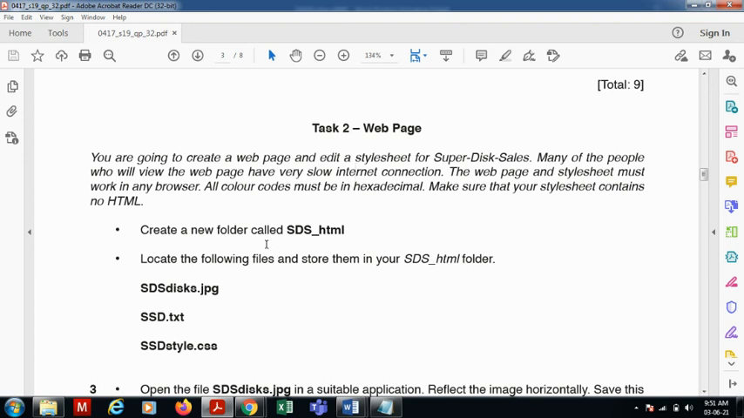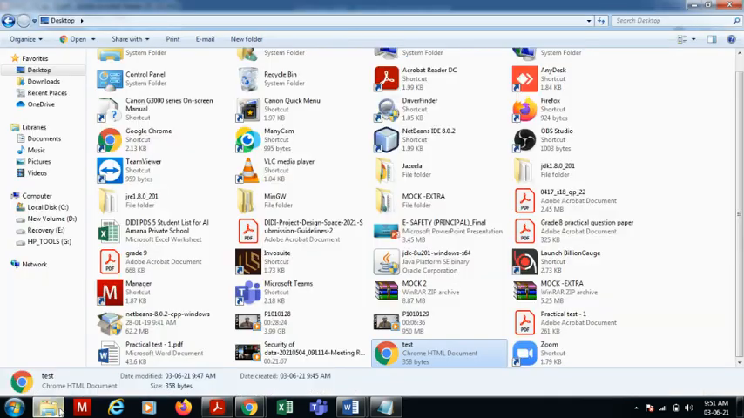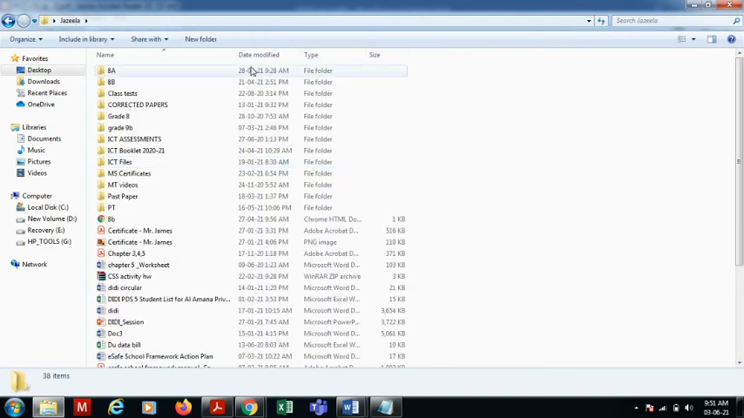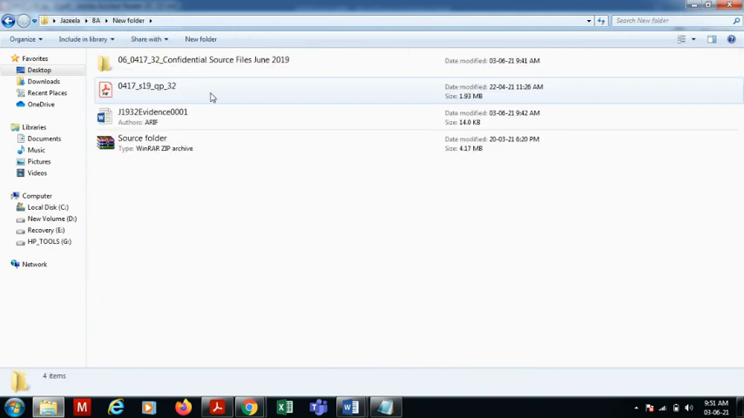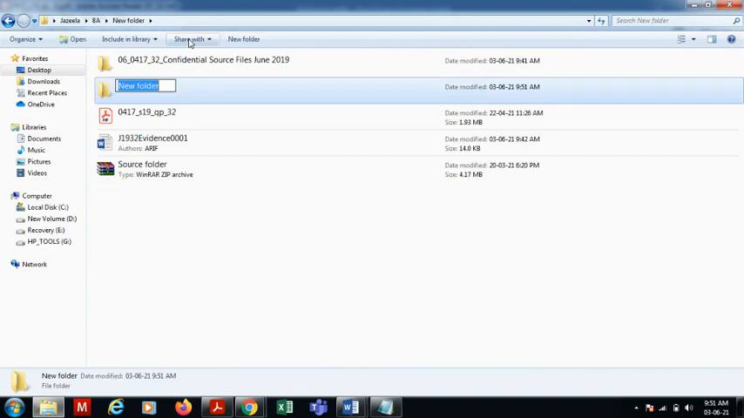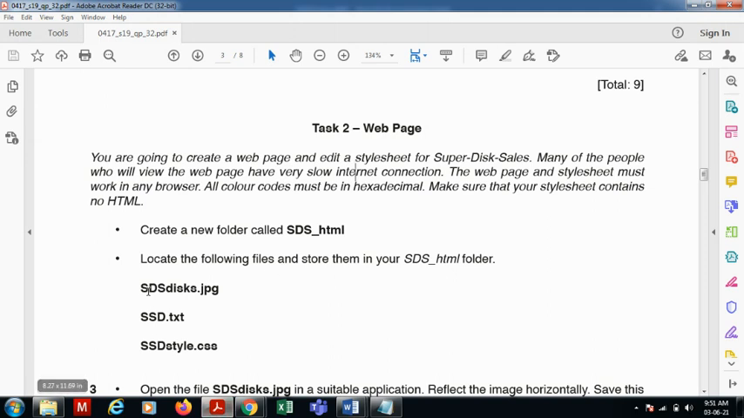So first we have to make a folder, because here we are separating HTML files and style sheet files. So first we have to create a new folder, sts_html. So I'm going to do that in my folder. This is my folder already. Here I'm going to create another folder, sts underscore html, and then I have to locate these 3 files in the common source folder, and then copy and paste.